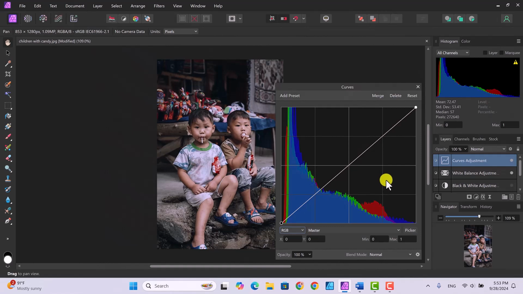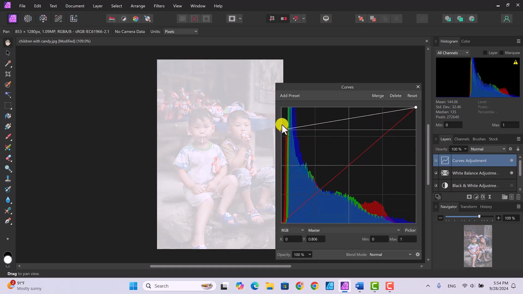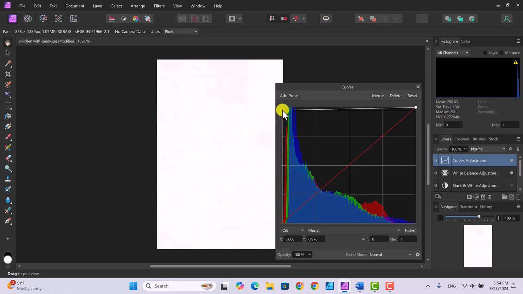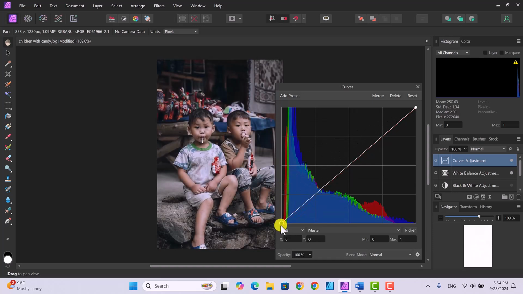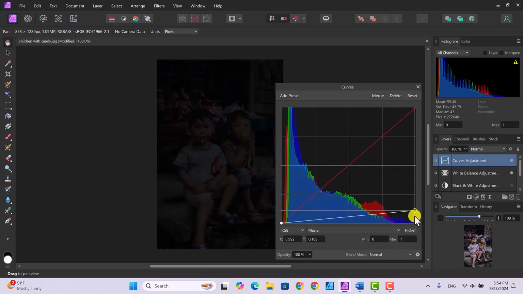Now let's take a look at this diagonal line. Notice it's straight right now, but it's not going to be that way for long. And right now you have two nodes. If you click on this node and move it up, if you go all the way up to the top, it doesn't disappear, but the color is all the way white. And over here, on this node, if you pull it all the way down, your color goes all the way to black.